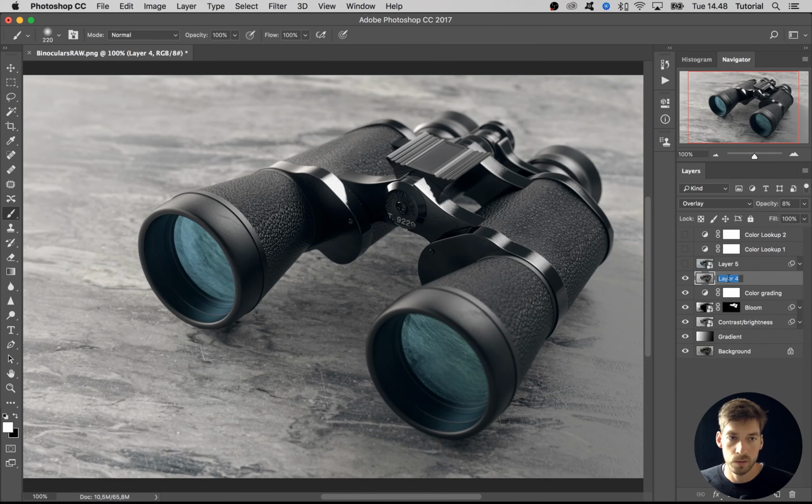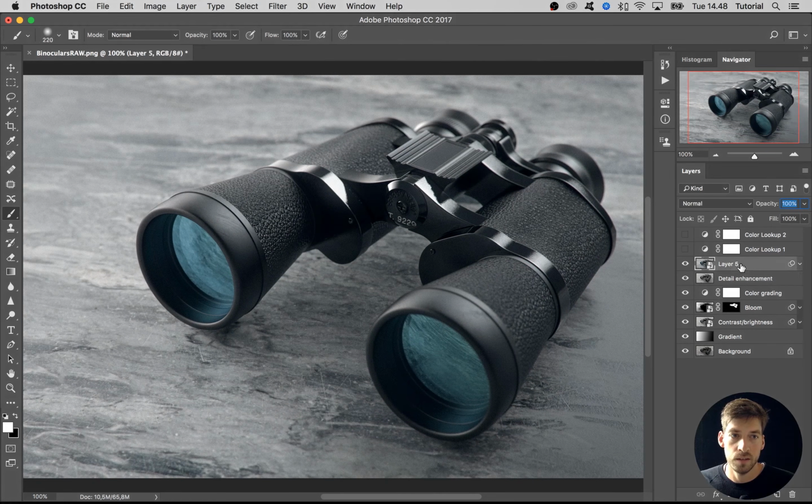And that was just the detail enhancement using this grayscale image. And then we had this final adjustments. And again, these are saying what it is, the color lookup.